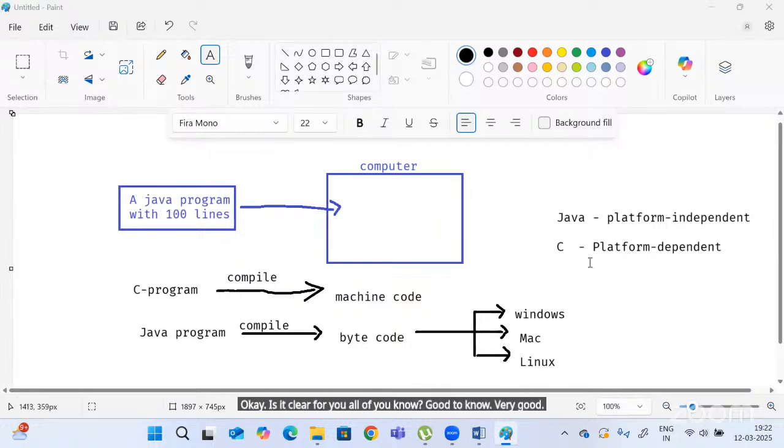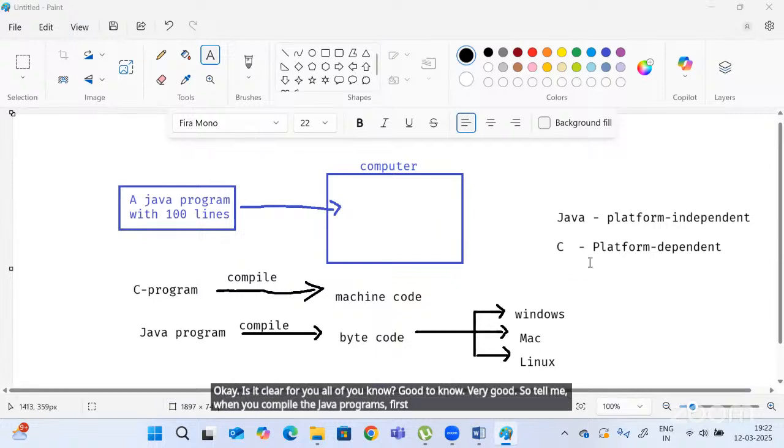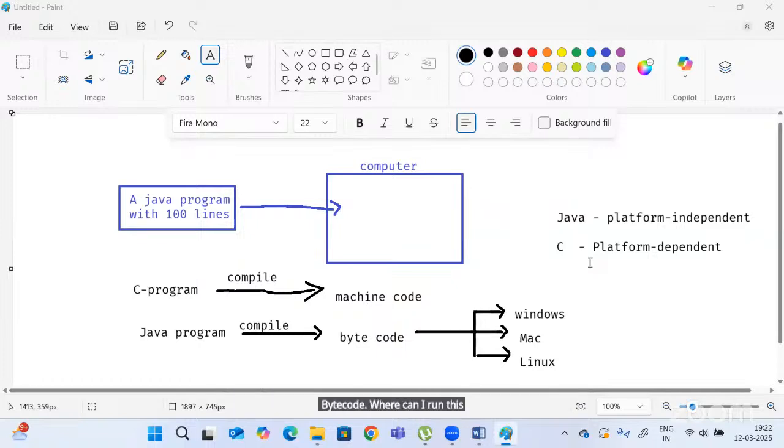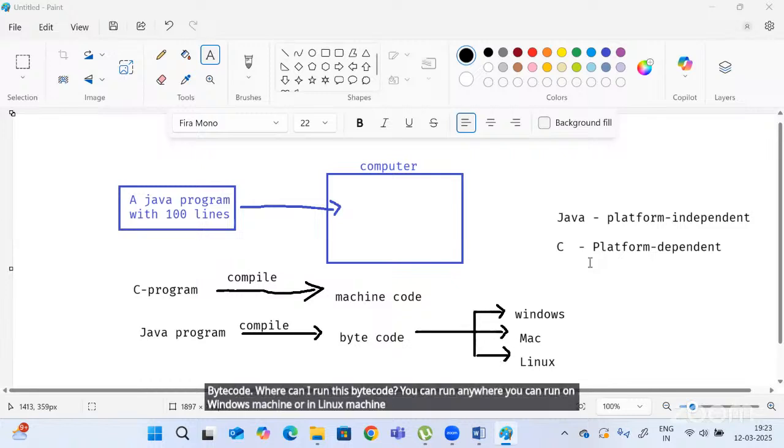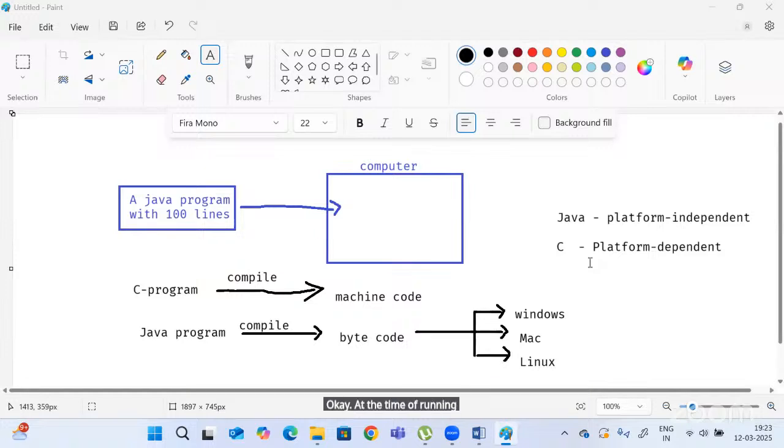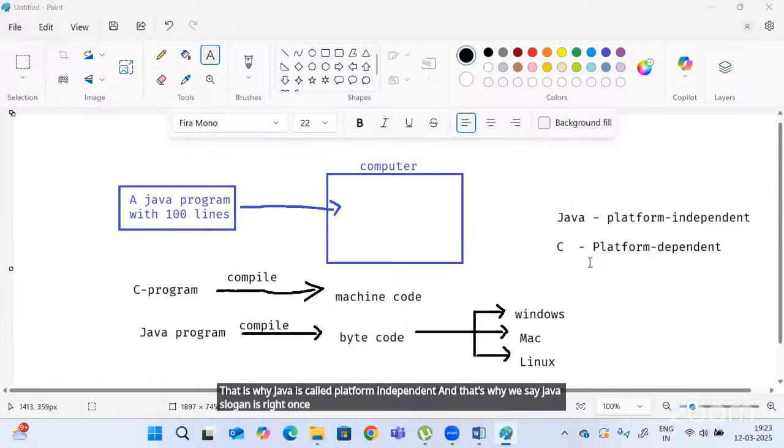So tell me, when you compile Java programs, first which code will be generated? Bytecode. Where can I run this bytecode? You can run anywhere: on a Windows machine, a Linux machine, or a Mac machine. You don't get any problem. At the time of running, JVM will convert this bytecode into machine code. That is why Java is called platform independent, and that's why the Java slogan is write once, run anywhere, wherever you want.